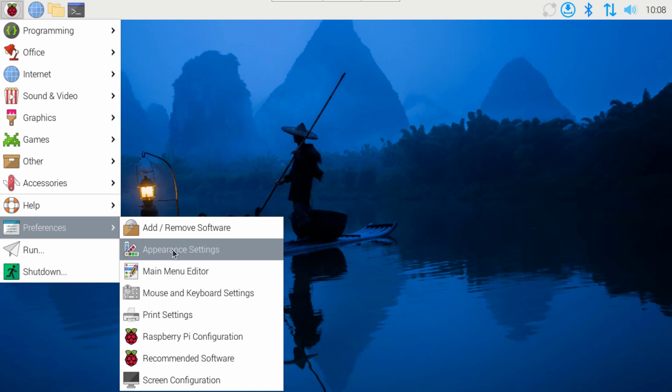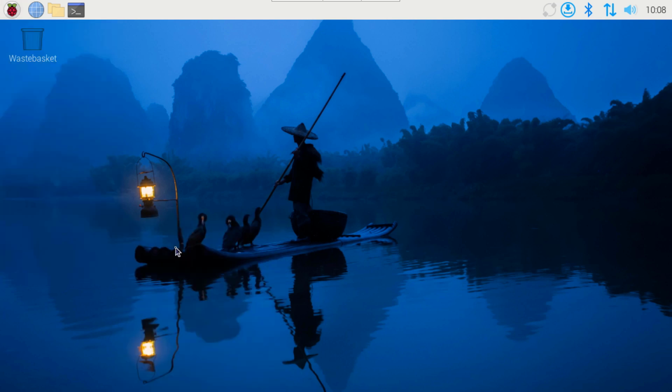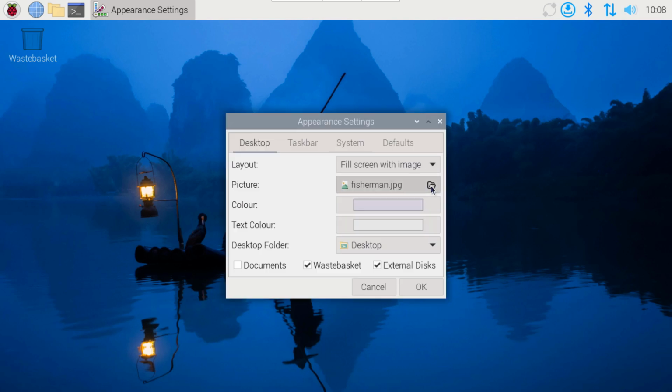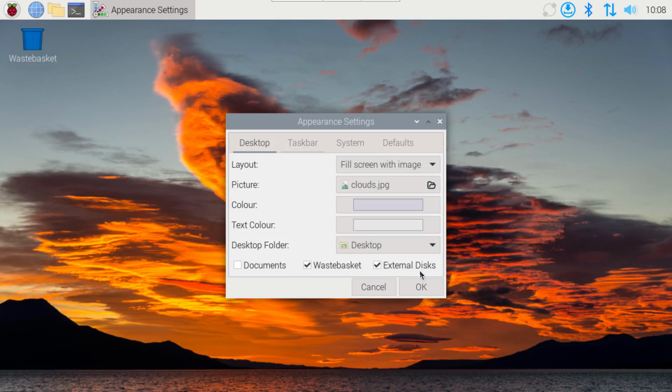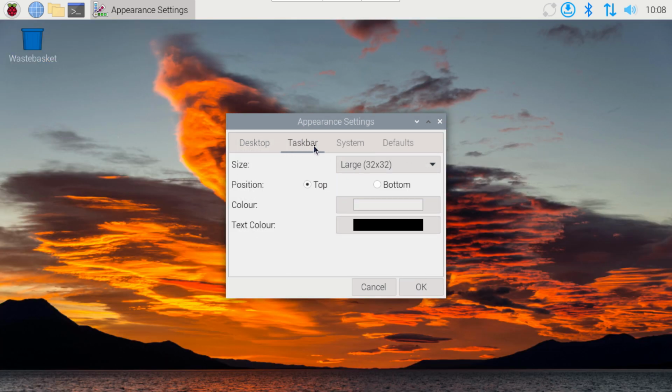Now if you want to change the appearance settings, then you can go to the preferences and click on appearance settings. You can change the wallpaper from here. Here we have clouds, so I'm gonna click on open. That's how you can change the wallpaper over here. You can also change the size and position and color of your taskbar. I'm just showing you those options so that you are aware.